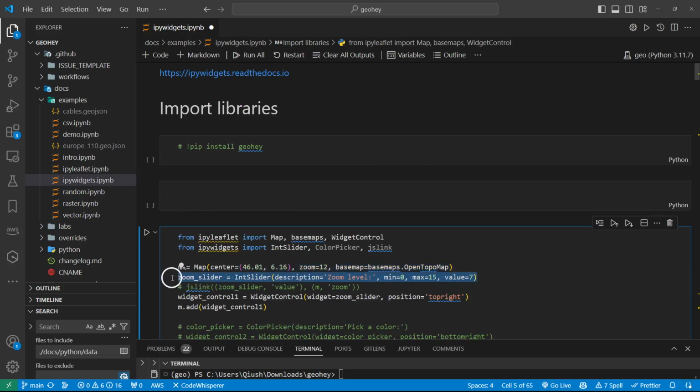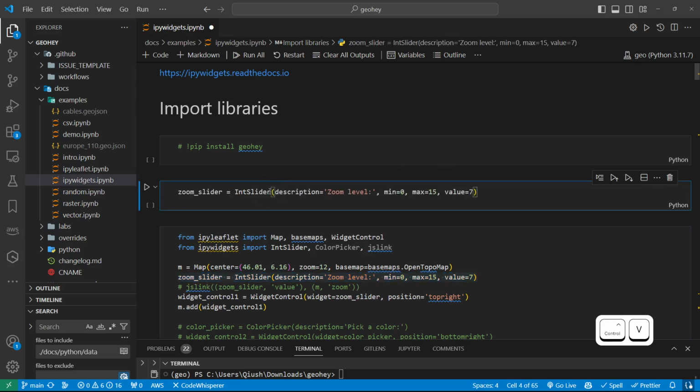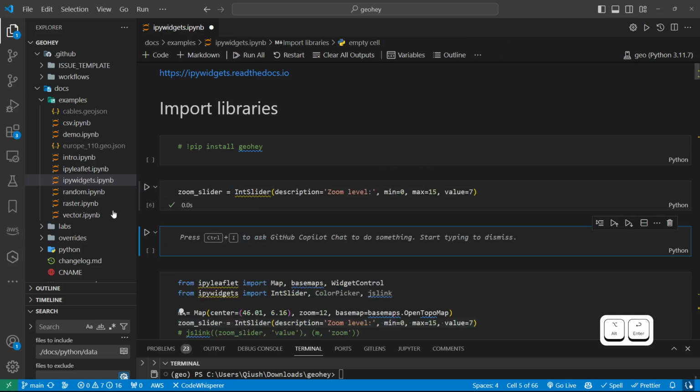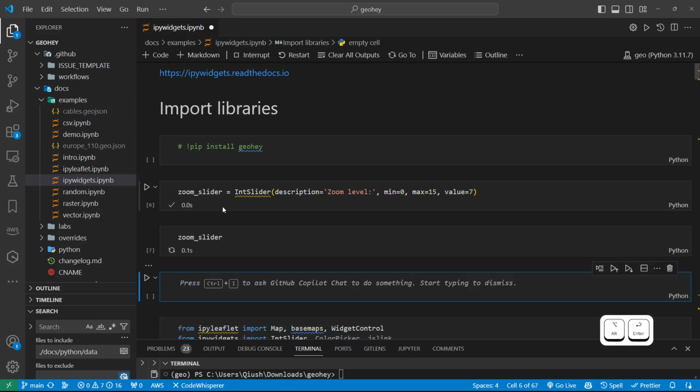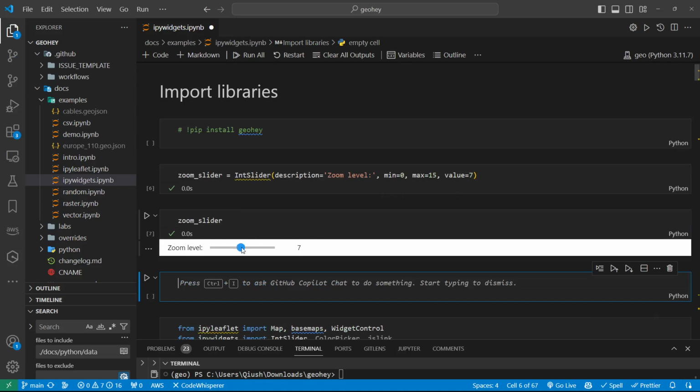So let me come back to here, just to show you. You don't necessarily have to add that one to the map. The zoom slider can also be displayed. If I just simply construct a slider and then just display it, it can be independent of the map. It doesn't have to be on the map. So this is the slider. Pay attention, right? If you change the value, it's going to show you the value here. The reason that you can see the value is because the zoom slider has a value attribute.